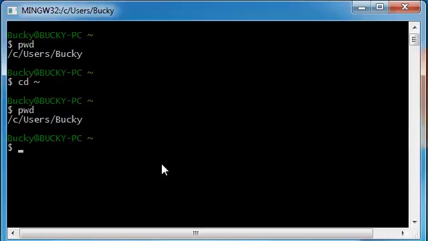Well, the first thing I want to teach you guys is how to move backwards and forwards. So right now we're in C users Bucky. If we ever want to go back one directory to users, type cd, which is change directory, space, dot, dot. Now if you hit enter, it's going to take you back one directory to C users. So you see how we were in C users Bucky, we're now in C users. If you ever have to go back or up one, that's how you do that. But let's go ahead and get back to Bucky, and this is how you do that.